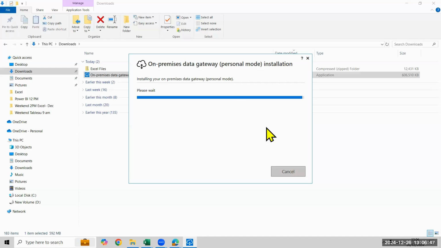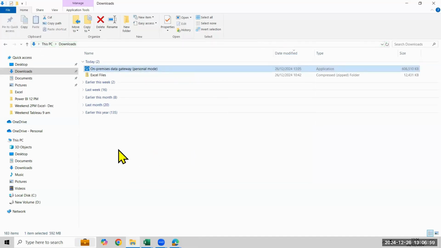Once it gets installed automatically, you don't have to do anything. Automatically, it will go to the configuration page. So let me just show you that also. Now you can see here. Automatically, it will open now one more page.